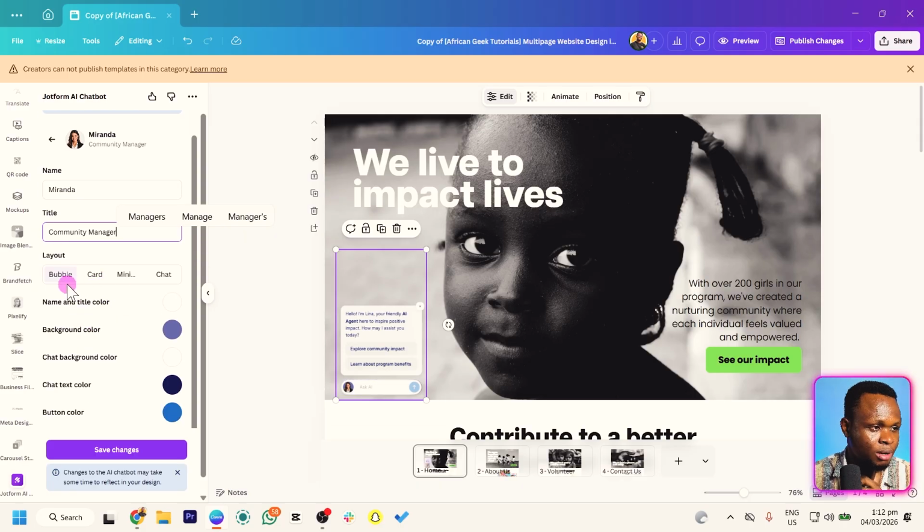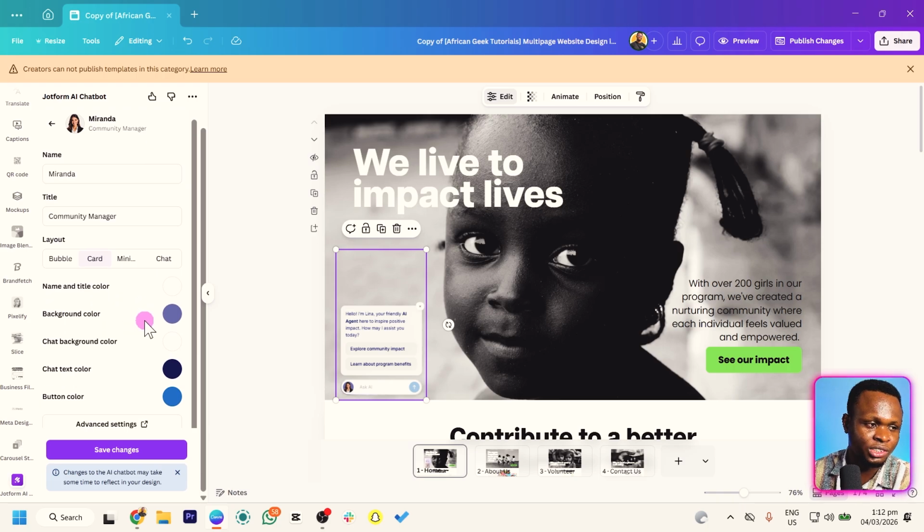Now, the layout, should it be a bubble? Should it be a card? Or should it be minimal? How do you want it to look? So we can choose any of them, any of your choice. So if you want it to be in a chat, you can also choose that. But in my case, I think I would want it to be a card. We can try one and see how it works.